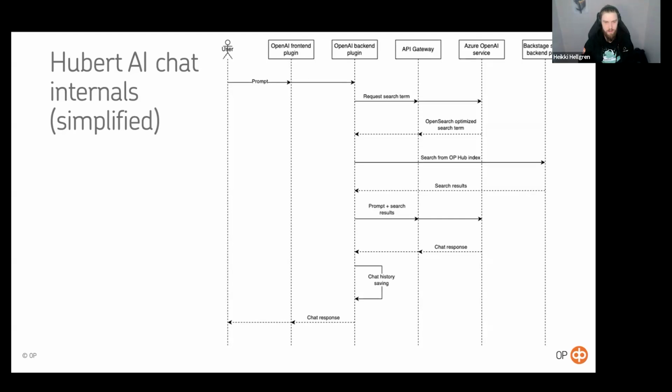There has been over 2,000 prompts since the launch of Hubert in August 2024. So we try to bring as much value for our users as possible through this. And as we have all the data in the Backstage search already available, why not use that? Maybe next thing we will try to do with the AI is to also use the embeddings from OpenSearch. So let's see how that goes.